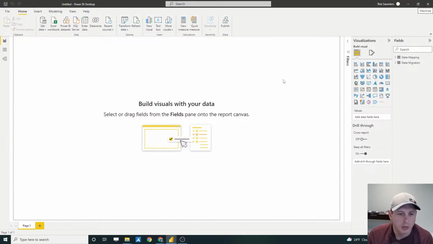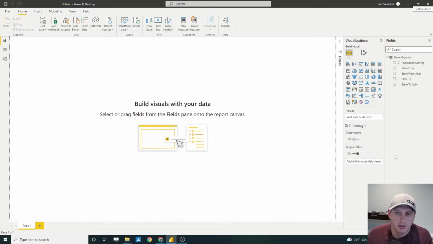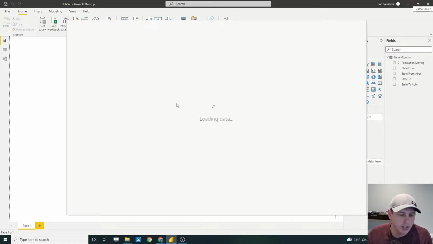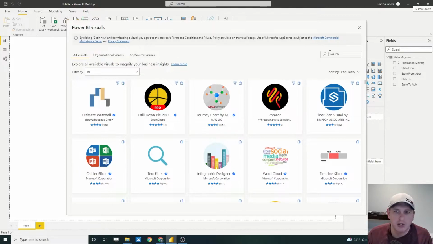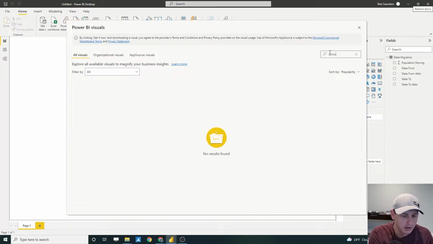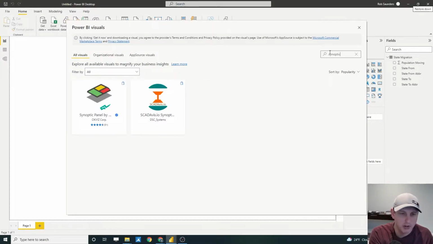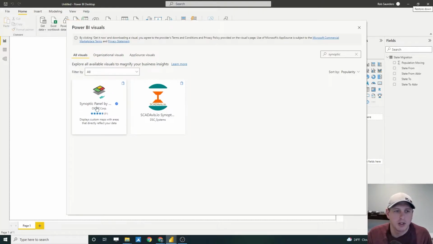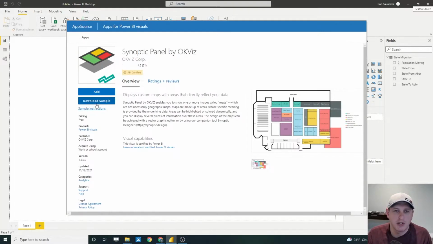And now we'll go ahead and start building the visualizations. All right, first things first, let's go ahead and click Get More Visuals. And let's bring in our synoptic panel here. So let's go ahead and type in synoptic. You can see synoptic panel by OKViz. Let's go ahead and add it.